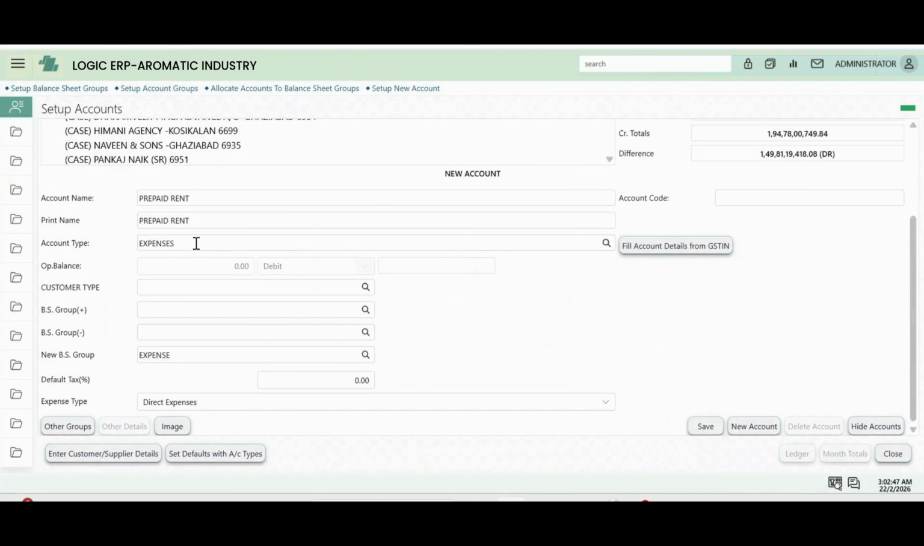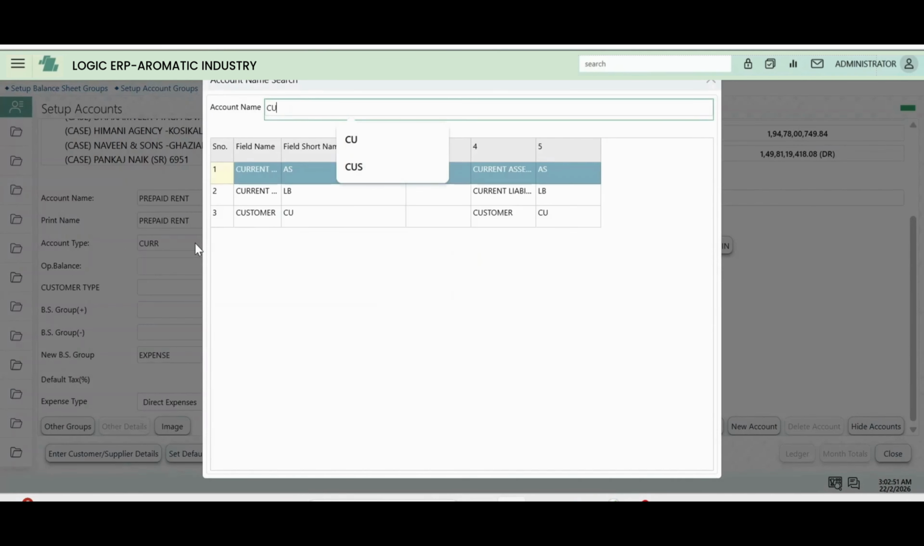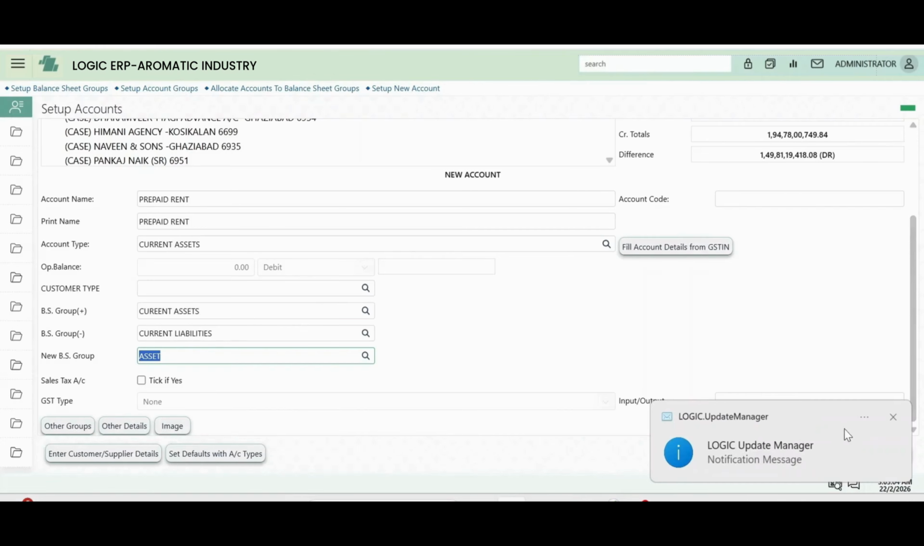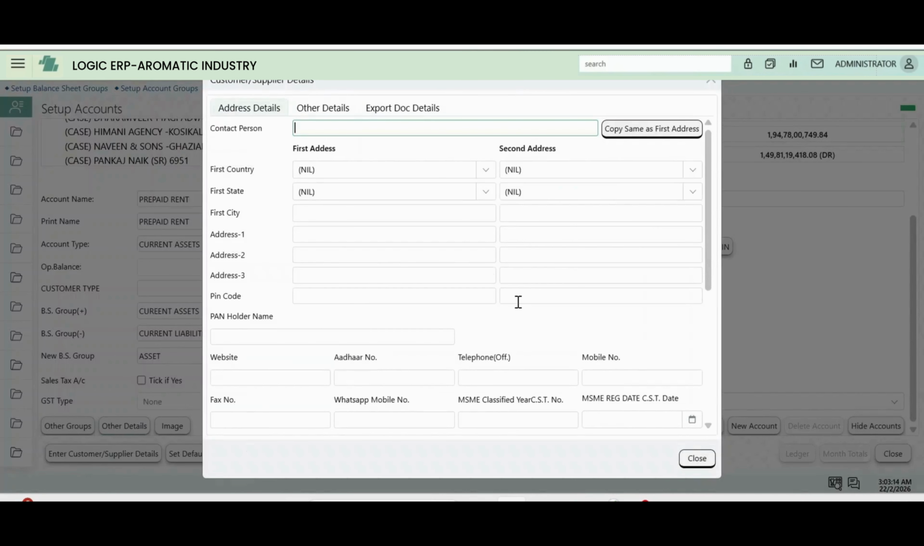For example, instead of expense, I said this is my current asset. As I click on current asset, if the balance sheet group is already assigned, it will come automatically. What is my sales type? What is my input output GST? If I click on other detail, expense related other detail can be set over here.